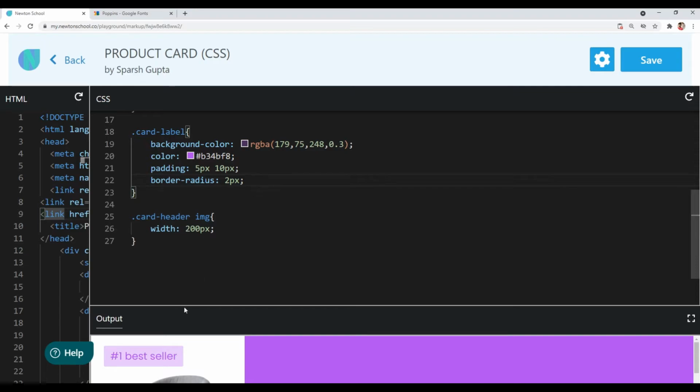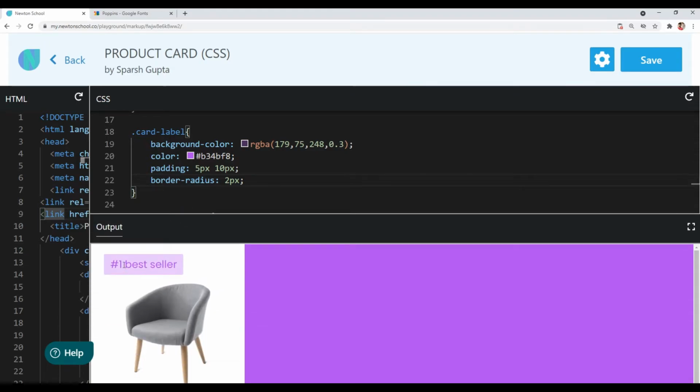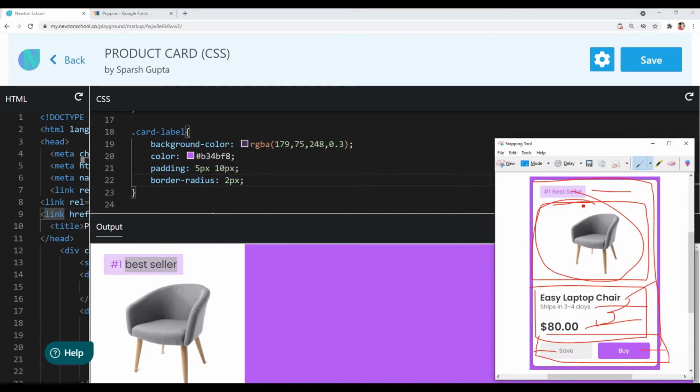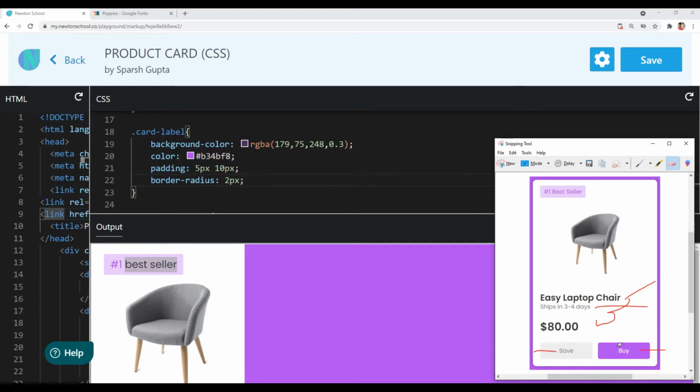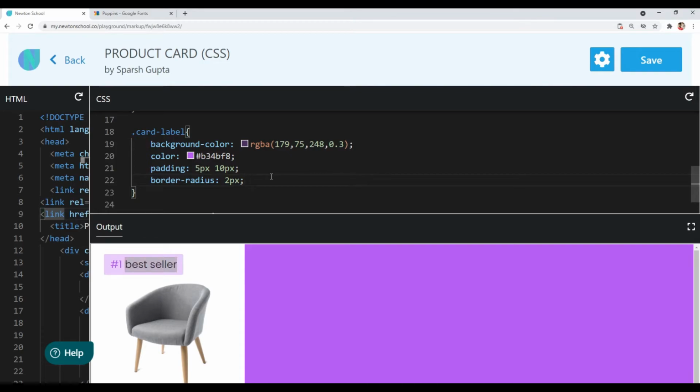Okay, one thing more, we have to give it a text transform capitalized, since you can see in the design, the first letter of every word is capitalized. So let's quickly give that. I will write text transform capitalize, and now you can see the first letter of every word is capitalized. So we are done with card label.